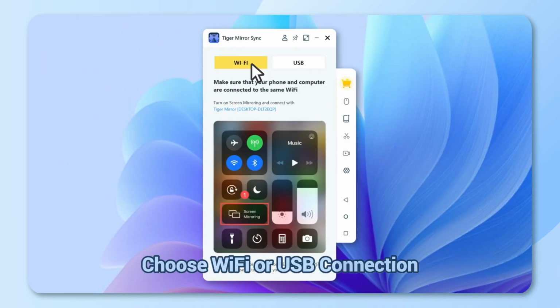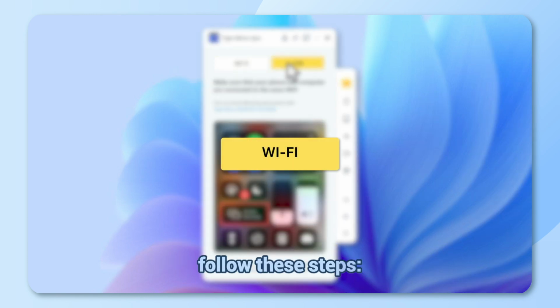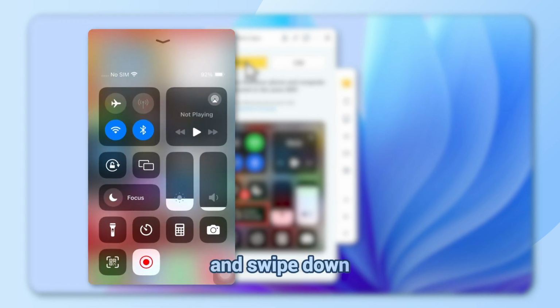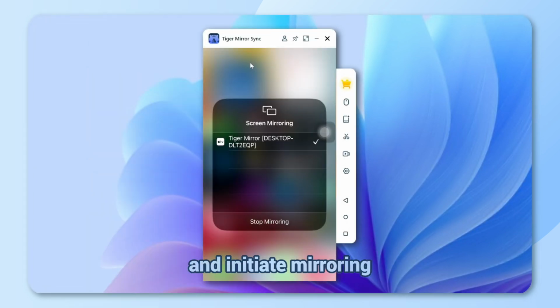Choose Wi-Fi or USB connection. If you prefer Wi-Fi, follow these steps. Click Wi-Fi, access your phone's home screen and swipe down. Tap Screen Mirror, select Tiger Mirror and initiate mirroring.